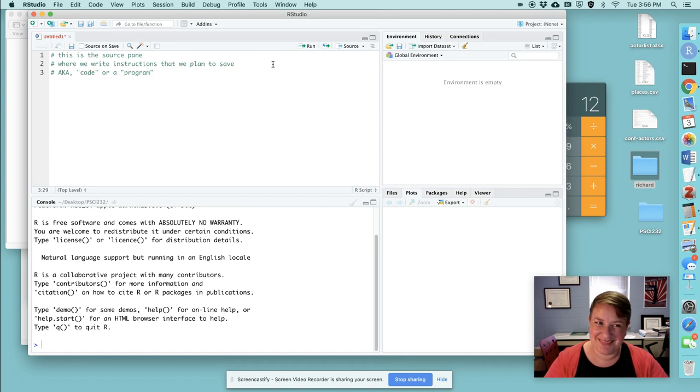program. Okay, so on that upper left pane, you will be able to write things that persist. If I wanted to, I could save what is now untitled 1 as a program, a something.r program. We won't do that right now. I just wanted to show you that that is what that upper left pane is for.